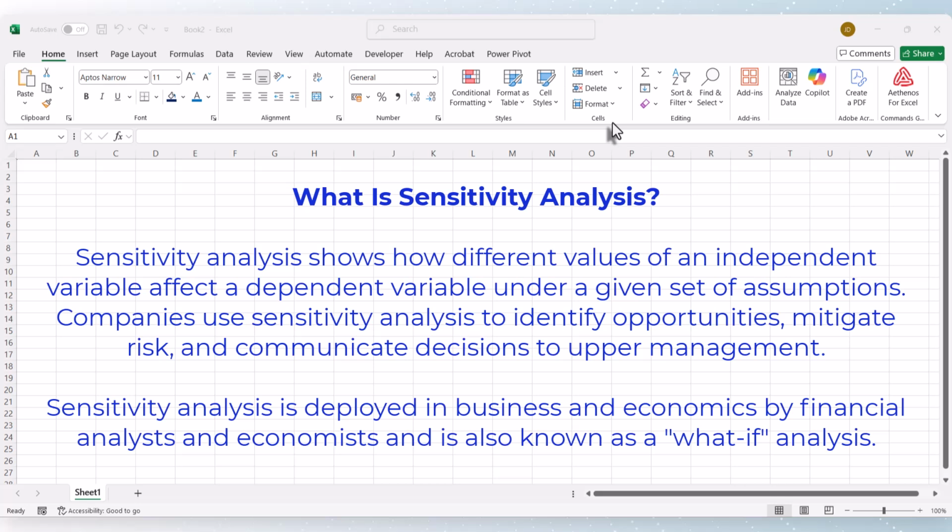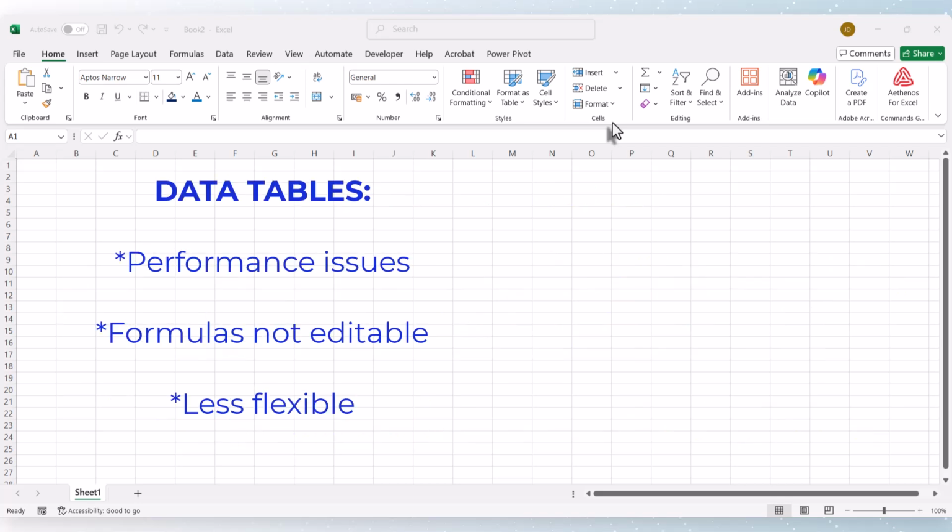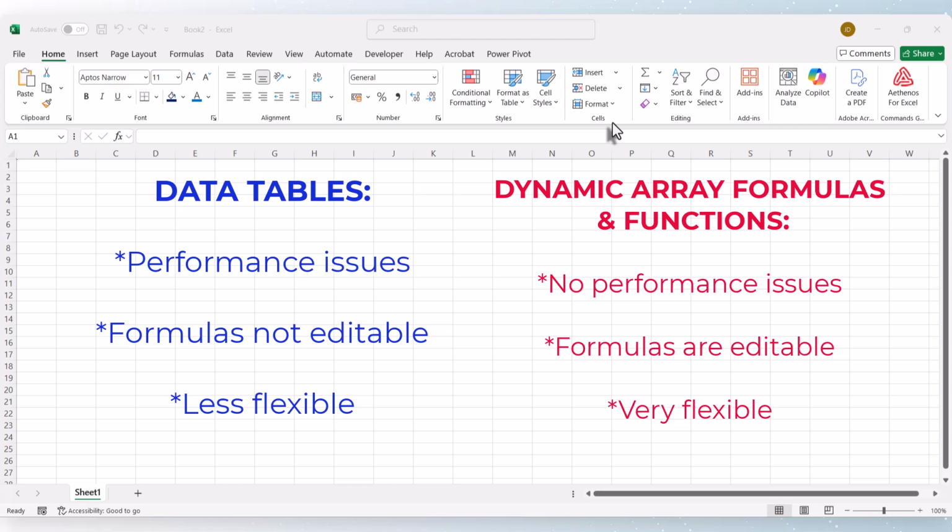As you know, sensitivity analysis has been carried out using data tables in Excel for a long time. Although they are widely used, data tables have performance issues when multiple tables are used, since workbook calculations slow down. Also, the data tables formulas can't be manually edited. It's much better to use dynamic array formulas for sensitivity analysis because they don't have the issues that data tables have and they're much more flexible.